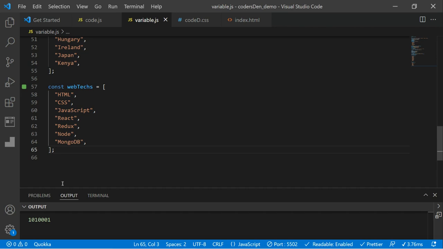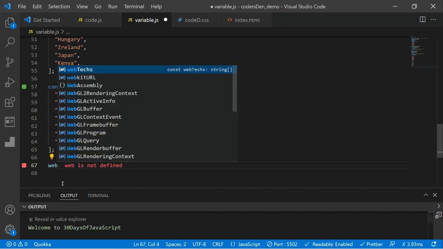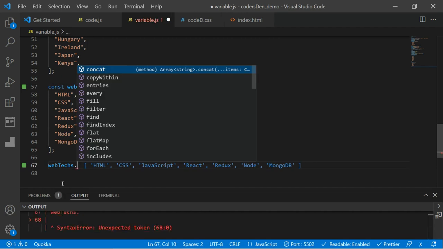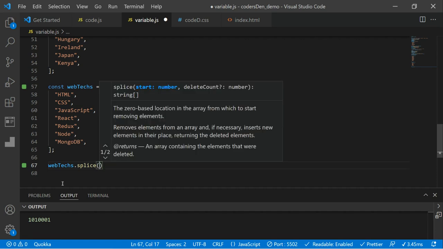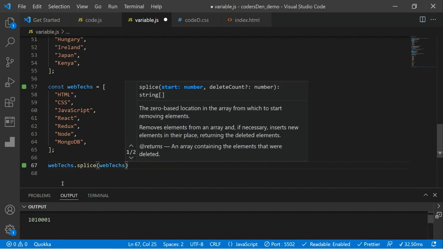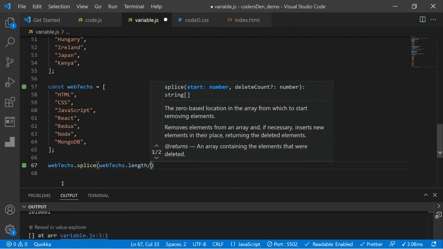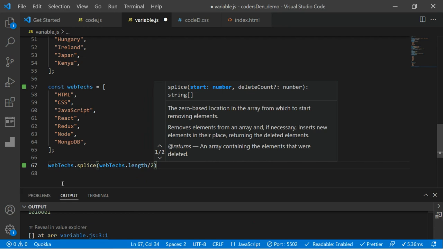Yes, I can hear right. The array dot slice or splice, whatever you want to do. No, you did not tell me what to do. You said slice or splice. You were not specific. I was just like, which one do you want to use? Okay, let's do splice. Splice. The length of that array divided by 2. How do I get the length? Web text dot length all over 2, comma. Okay.